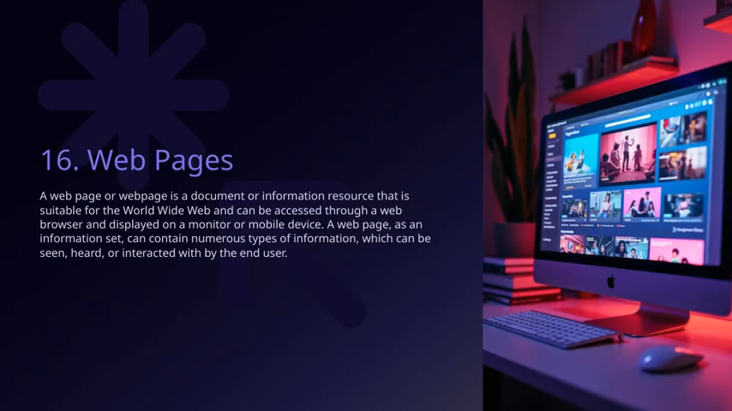What's really interesting is that a web page isn't just static text. It can contain all sorts of different types of information. You might see images, read text, listen to audio, or even interact with certain elements like forms or buttons. All of this makes web pages versatile tools for sharing and engaging with information. This concept ties into our overall theme of how digital technology connects us and delivers content in dynamic ways. So, understanding what makes up a web page helps us appreciate how the internet is such a powerful platform for communication and information sharing.